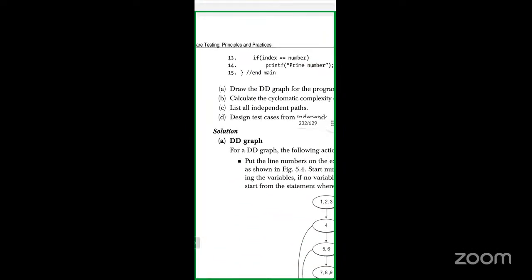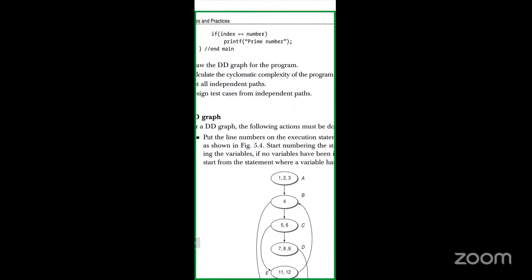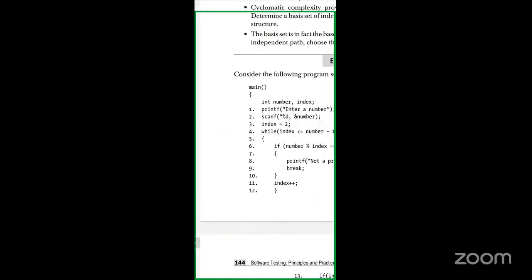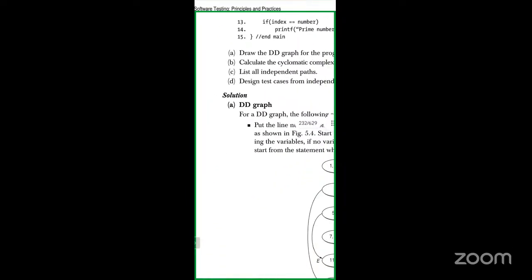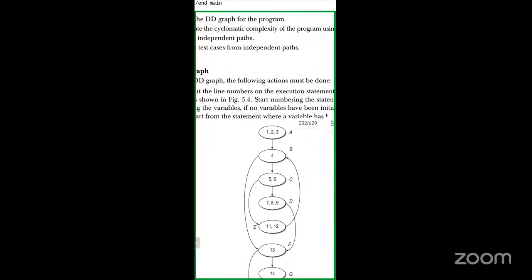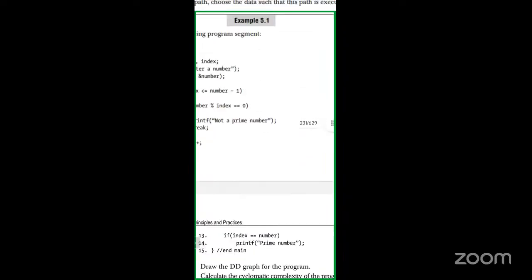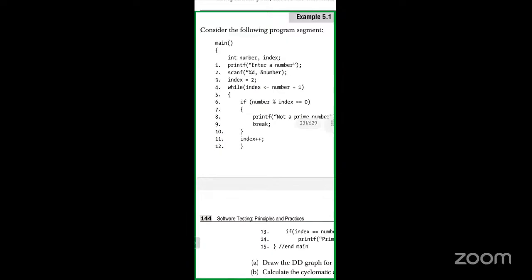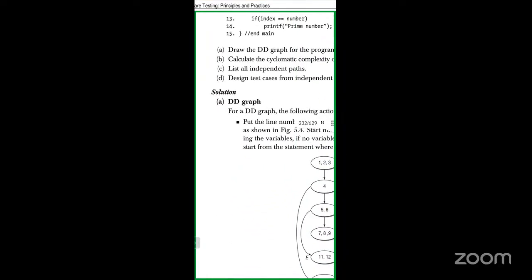Okay. So coming to the DD graphs, the first 3 statements, whatever are there in the given lines, those are kept in a first ellipse. Which are printing the number, giving the number and taking the number, that is giving the input by the user, and index is equal to 2, that we are initializing, and that we are keeping as the first set of action. Then the fourth line is given as one more set of action where we are checking for the condition. Okay.